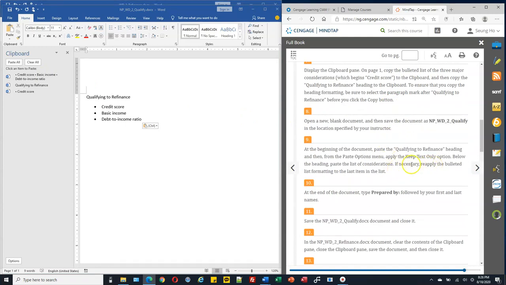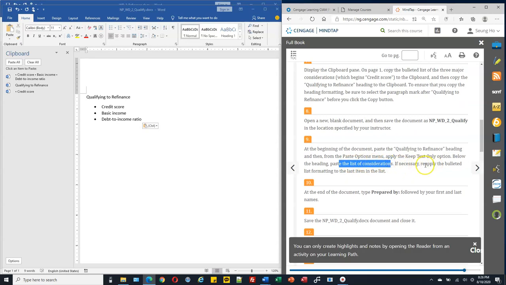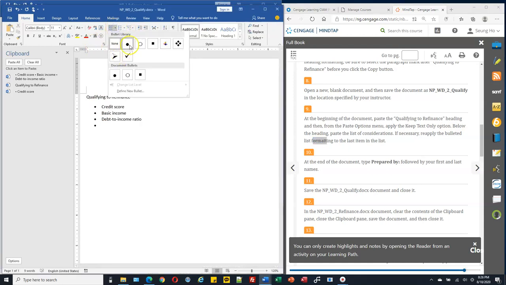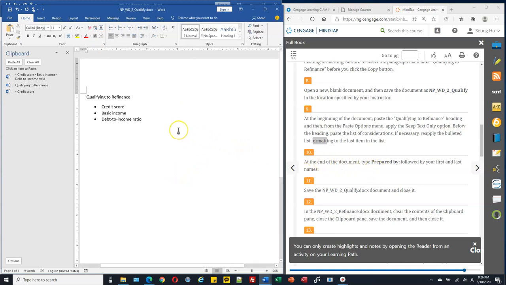All right, so next step is, okay, we just pasted the three considerations, and then apply bullets. Already, because we copied with the format, it already has a bullet. If we copy text only, then we have to apply the bullet. So bullet comes from this arrow, bullet arrow, right? Okay. And then at the end of the document, type prepared by, followed by your name, Sean Peck. Then save the file as qualify. So this is the file name currently. So save our work. Click the save button or Control S. Control S will save the file, and then close it. Okay, close it.